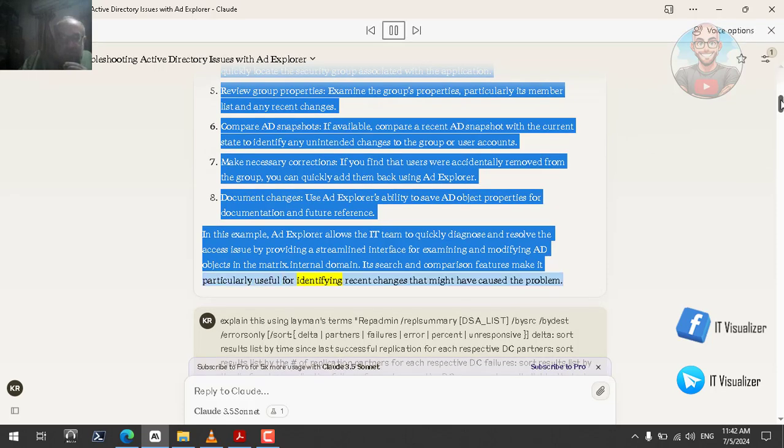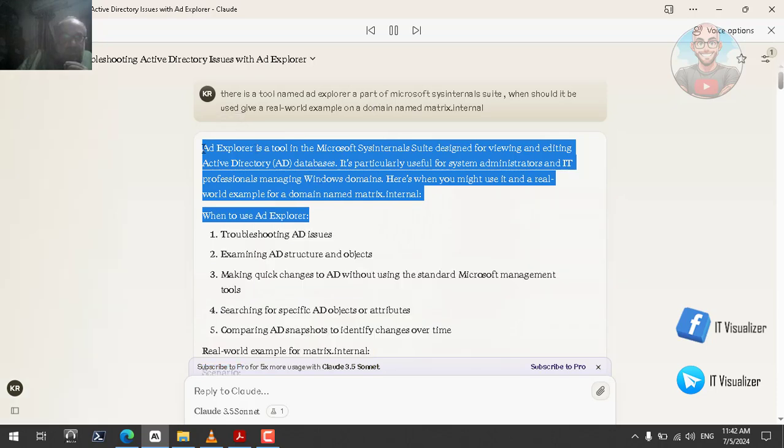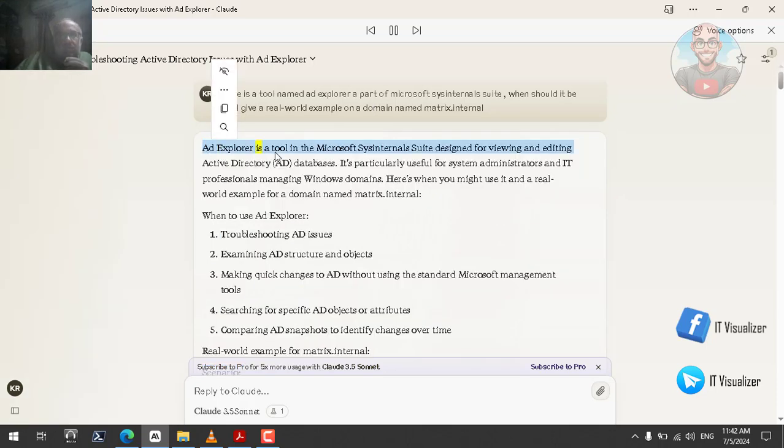Particularly useful for identifying recent changes that might have caused the problem. Ad Explorer is a tool in the Microsoft sysinternal suite designed for viewing and editing Active Directory (AD) databases. Its particular troubleshooting. Ad Explorer is a tool in the Microsoft sysinternal suite designed for viewing and editing Active Directory (AD) databases. It's particularly useful for system administrators and IT professionals managing Windows domains. Here's when you might use it and a real-world example for a domain named matrix.internal.